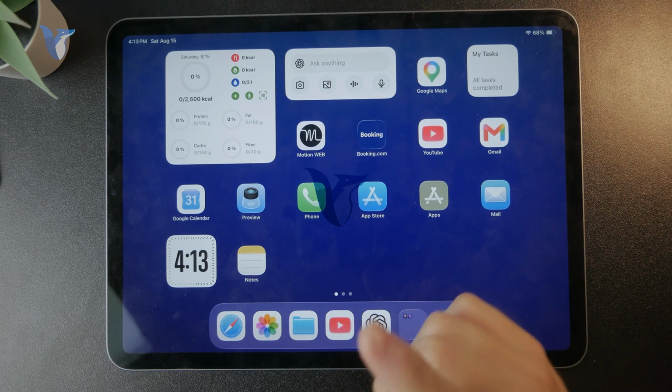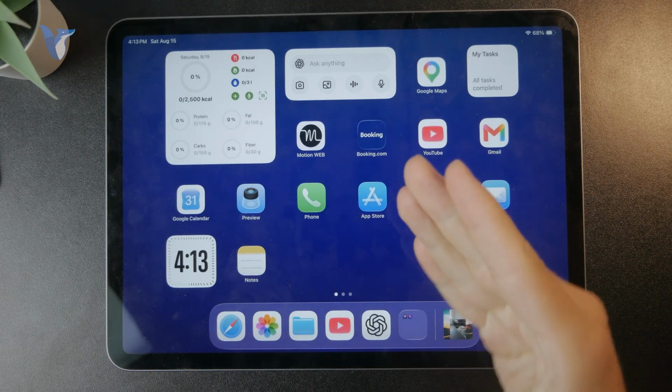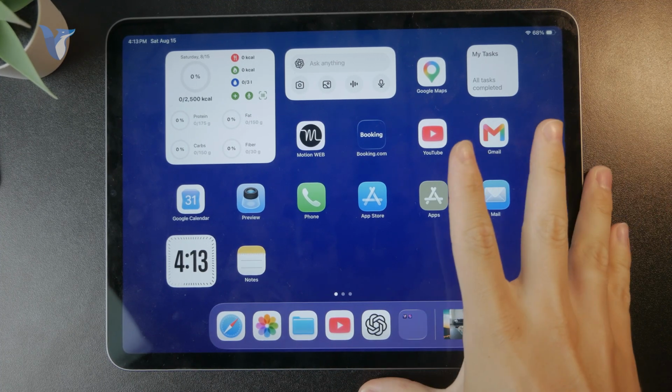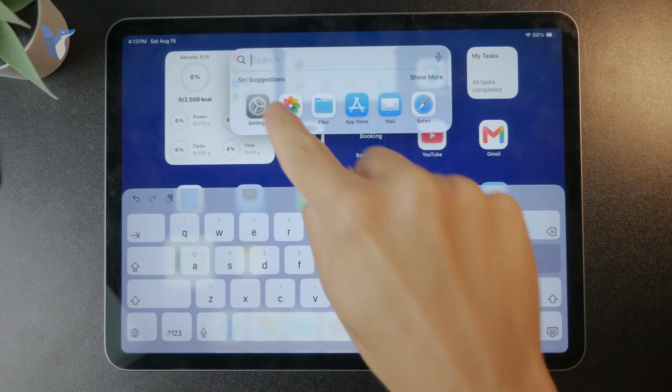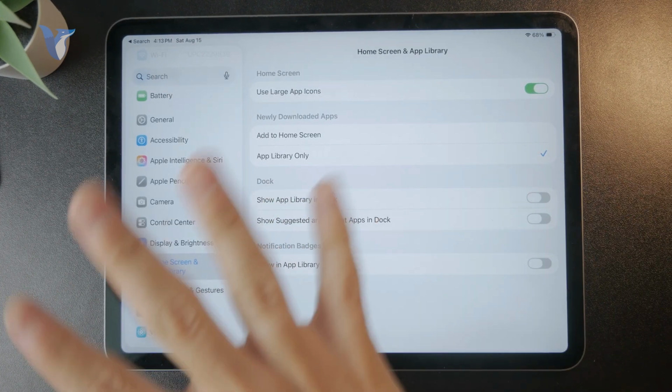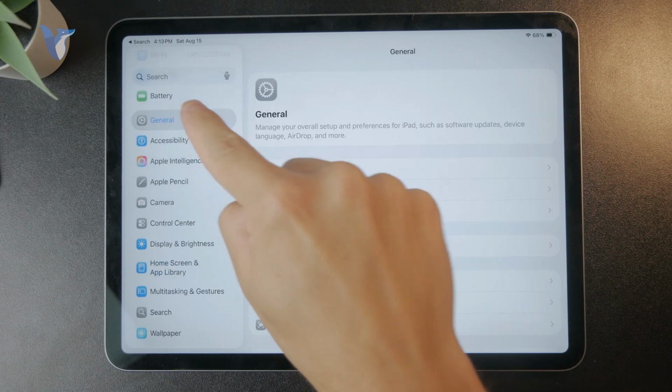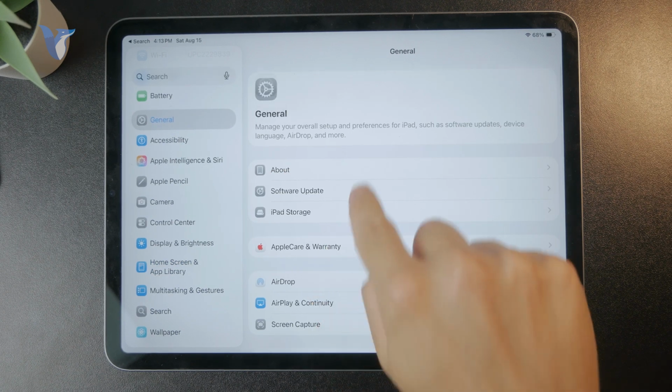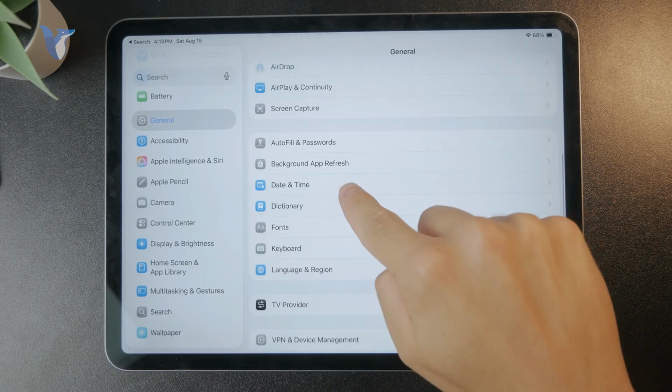Now, let me show you how you can stop the keyboard sound on your iPad. So that's going to be really simple. All you have to do is just go to your settings app like this. If you have been doing anything else, just come back to the general section. And in here, you're going to find the keyboard.